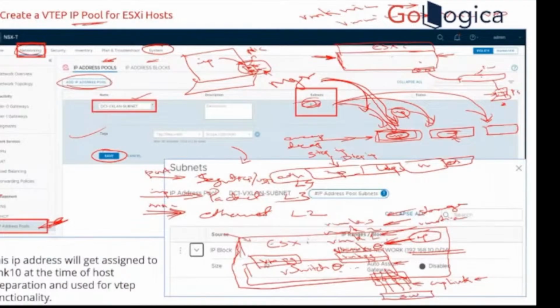So using this IP pool, at the time of host preparation, I said one IP address will get assigned to each node, right, for VTEP functionality. So this IP address is getting assigned to VMK10. NSX-T uses the VMK10 interface on your nodes for VTEP functionality.